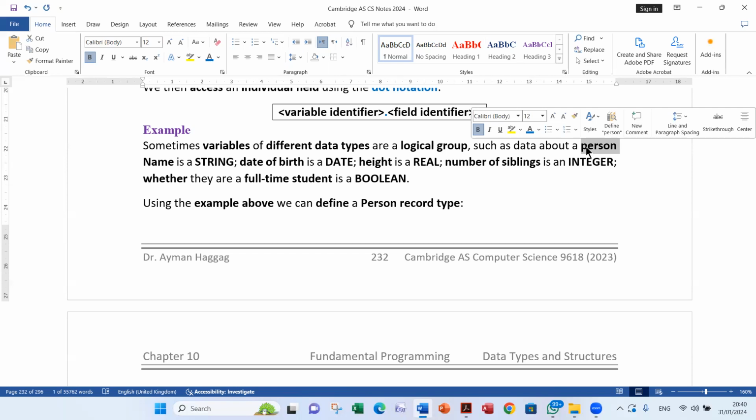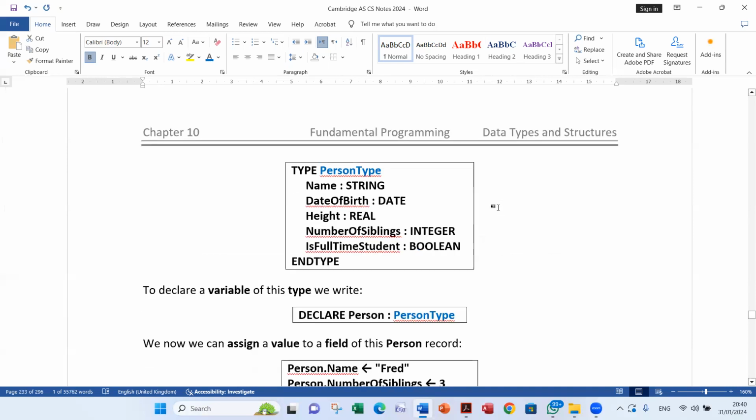So as you can see, several data types, several data items about one person. I would like to group these together under one record. This is what we are aiming for. Okay? So we have the name is a string, date of birth is date, height is real, number of siblings is integer. Let us go directly into the example.